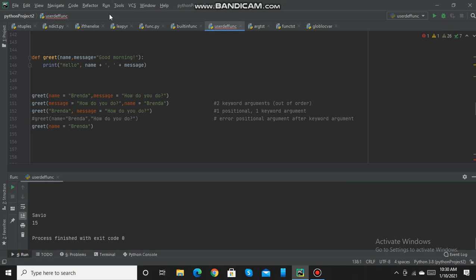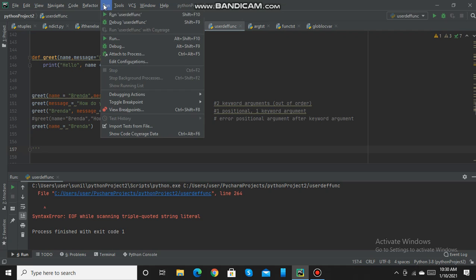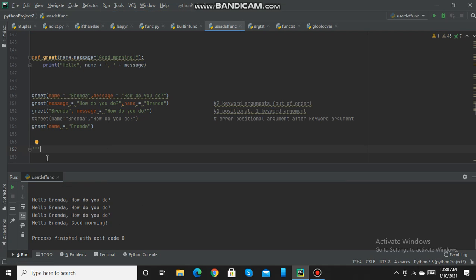So we will execute this. So here it is. This is the first call, that is name is Brenda, message is how do you do. So that result is here. It has printed hello, name and message, how do you do. This is the second one. We have swapped the position of message and name here. Then also it is printing in the same order as given in the function definition. So here it is printing hello, name. Although I have interchanged the position of the name and message, it has printed in the same order.